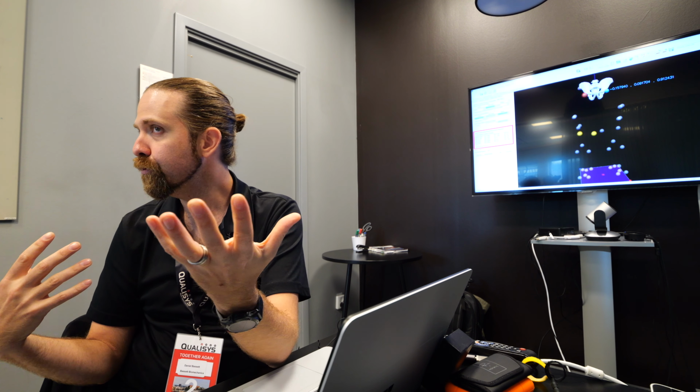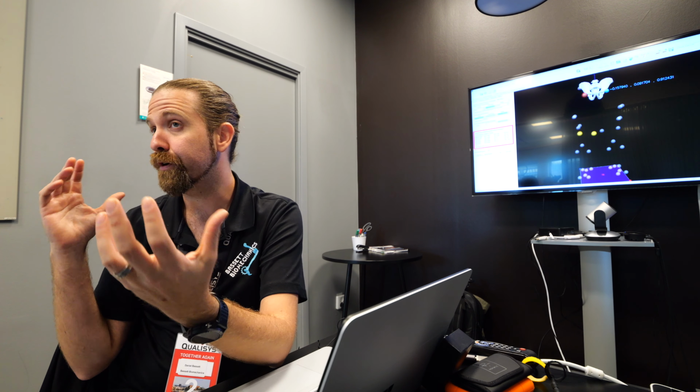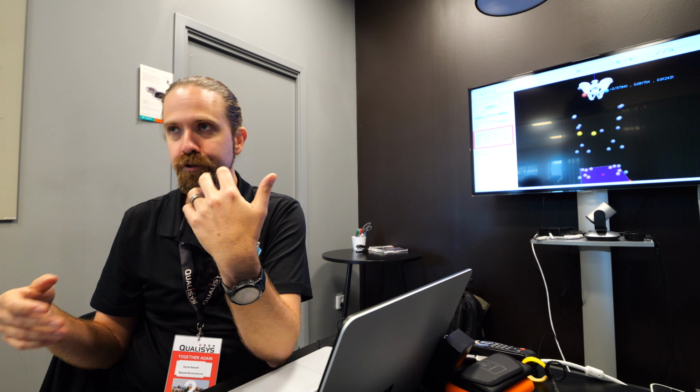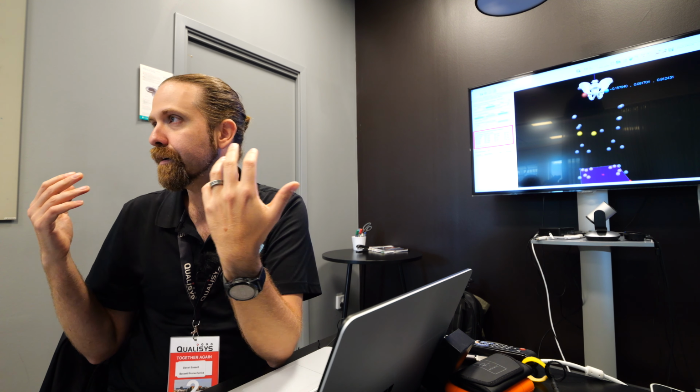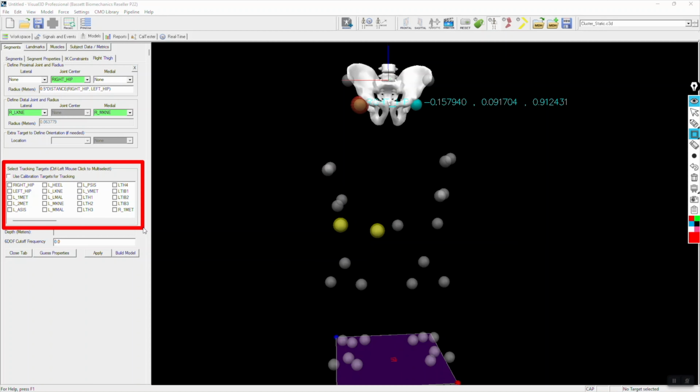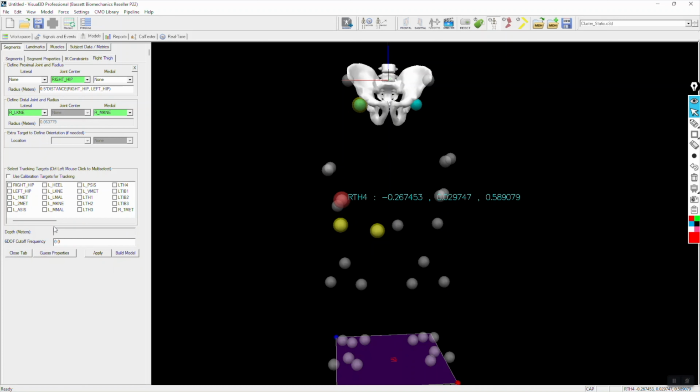But as we move, they aren't going to stay in that same location. There's a lot of literature out there. You've heard Tony talk about using bone pins to track segments better. Most subjects don't want you drilling markers into them. So here we have these other markers that are tracking markers that are on rigid clusters. You can just select them from the list. Here we have RTH 1, 2, 3, and 4.